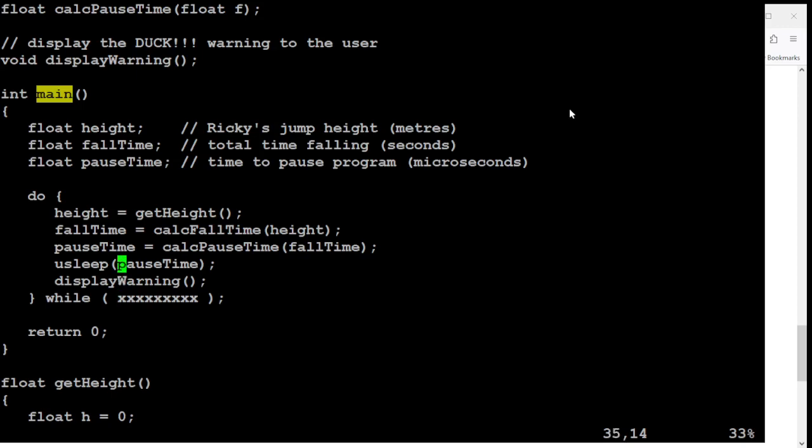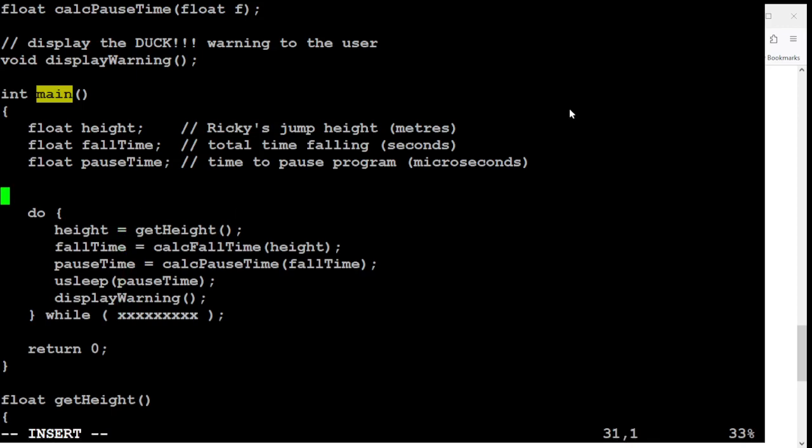So what I'm going to do is create a character variable up here for my user choice, or my user quit or continue. How about we call it quitOrContinue? And so this will be the user's choice whether to continue or not.